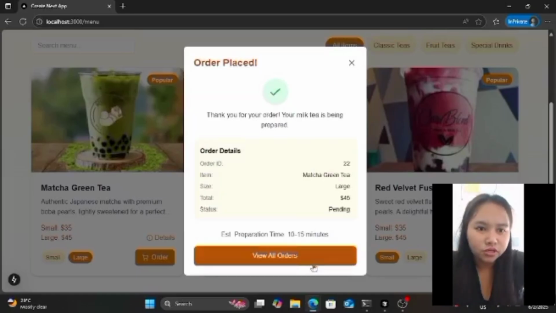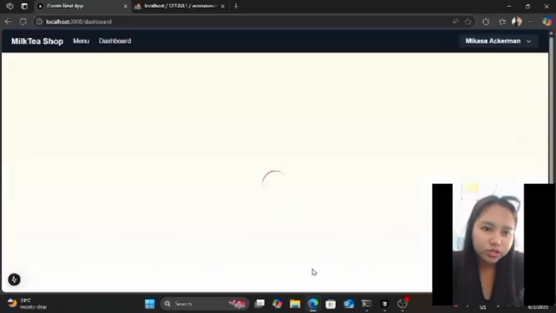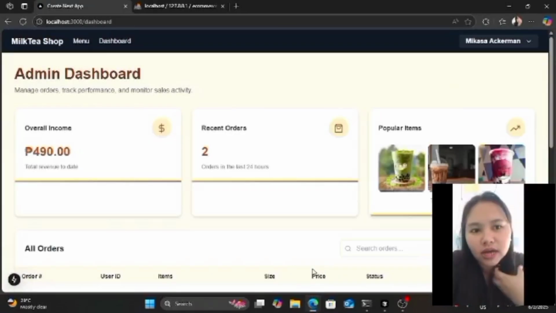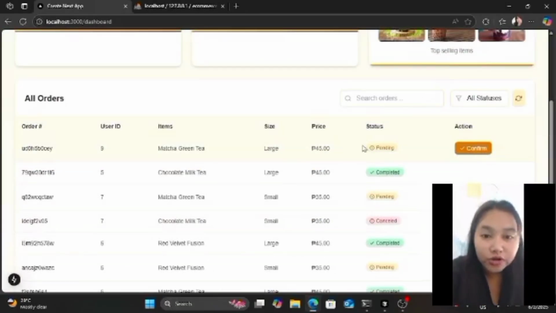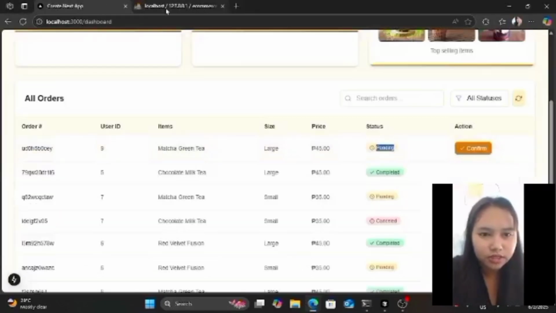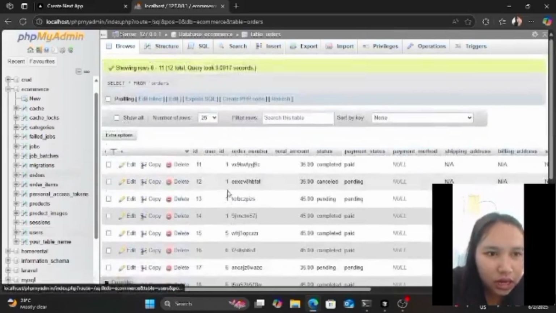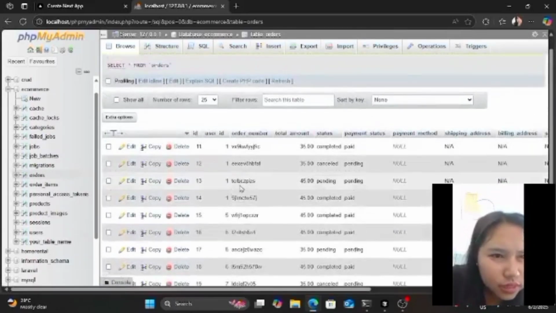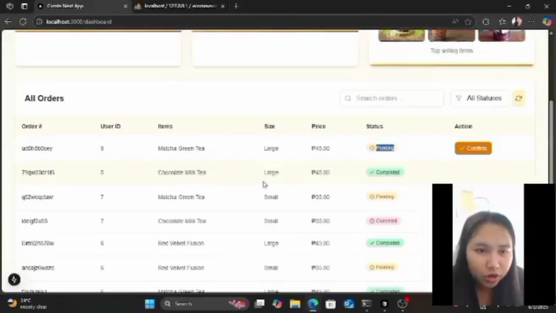So view orders, mag-place order ka, see nana. So sa user sa admin dashboard makita dito nga na pending na order. Okay, then ato ta sa database dito sa orders, makita dito nga na ay pending order. Pending pa na siya, wala pa na siya na-confirm.